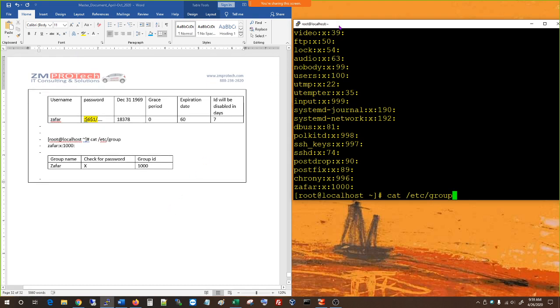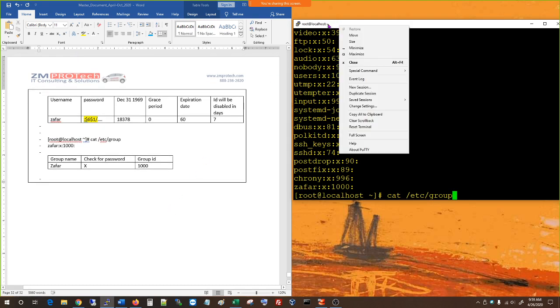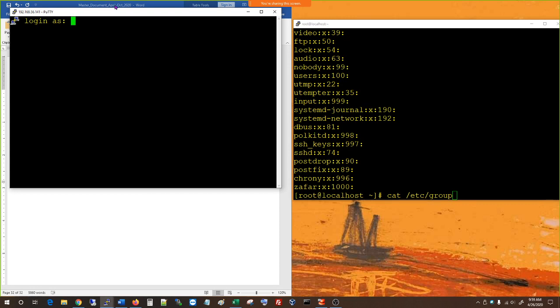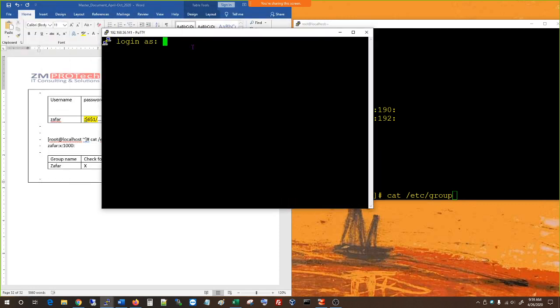Okay, so how do you log in here? Right click here on the top and click on new session or duplicate session. And here in login, you just type Zafar there, hit enter and the password. Okay, now you see I'm logged in as Zafar, and this is the host name, and if you do pwd, this is your home directory. You're not in root anymore.